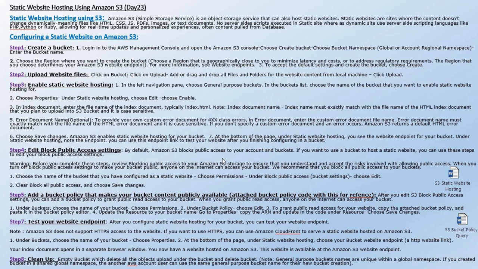Once you create a bucket, upload the website files. The required website files need to be uploaded under the bucket. I have given the steps as well.